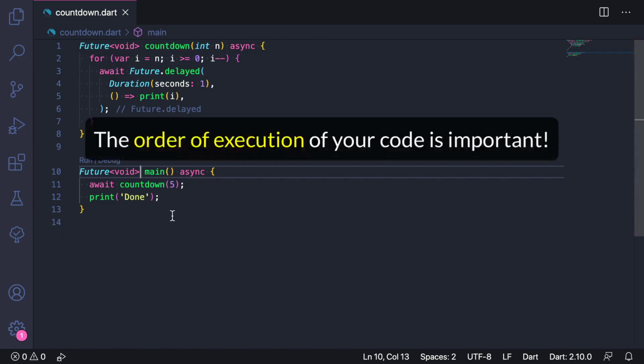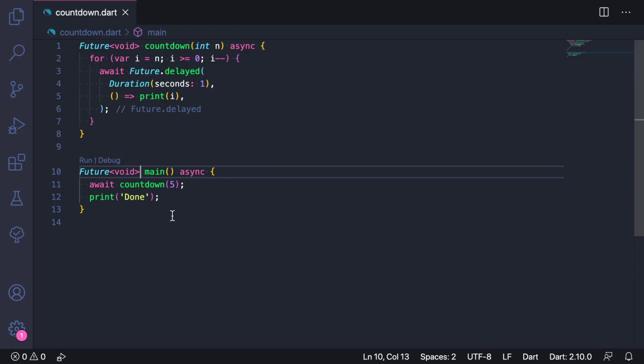So before we continue, I want to point out that the order in which your code executes is important, and unless you await when you call functions that return a future, then things may not run in the order that you want. So make sure that you always use await when you work with futures.